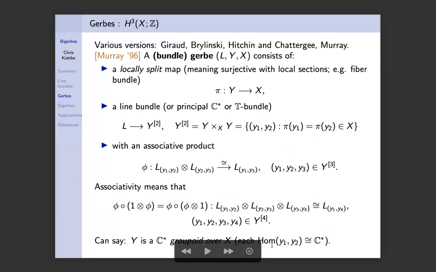And so that's basically required to be a C star for every point. It's a groupoid where each Hom set has the structure of the group C star. And then just to say it's a groupoid over X just means that this is all fibered over X for some topological space.